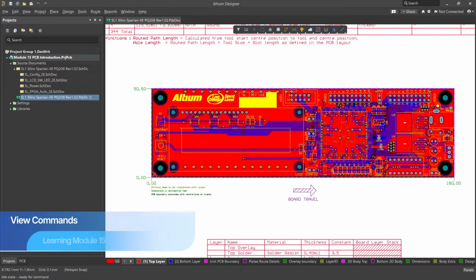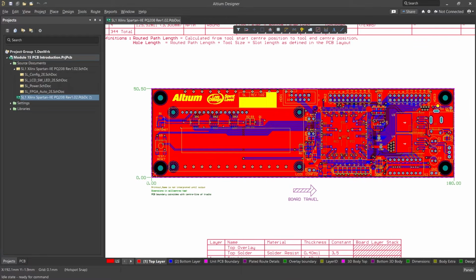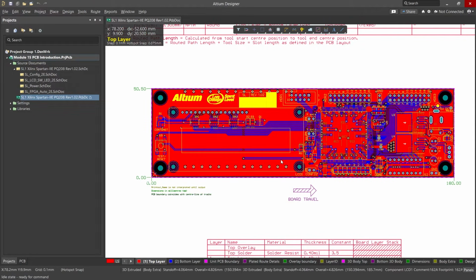The commands for viewing the PCB are also very similar to the commands you use in the schematic. Let's explore them in this video. Ensure the PCB is the active document and that the 2D view mode is selected. Now, let's observe the behavior of the following view commands.